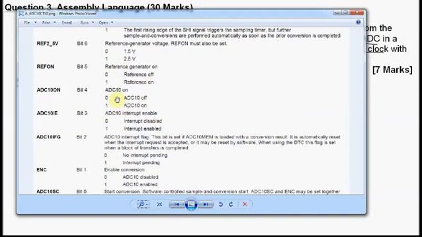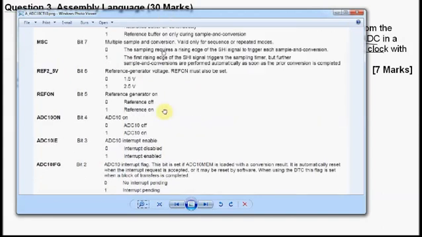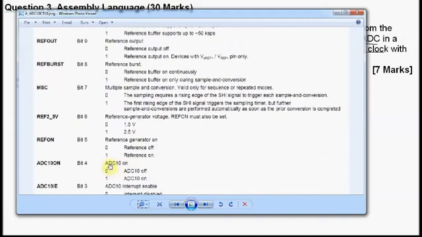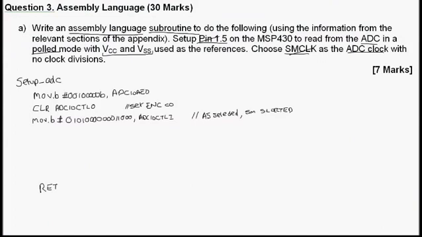We need to turn the ADC on. So bit 4 we need to set to a 1. And we're not using interrupts, so we leave all the interrupts off, and we'd use this one to start the conversion. We'll be doing that later on, but we don't need to do that in the setup. So we need to turn the ADC on. Once the ADC is on, we can then do our enable conversion. So let's set up that register.